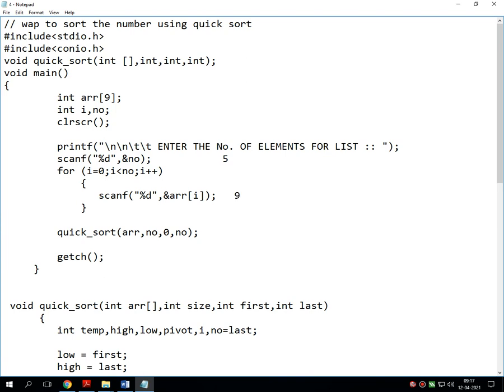Say for example, over here the user has entered unsorted values like this: 9, 4, 0, 1, 3. How many values are there? 5. Fine. So the location of 9 is array of 0. The location of 4 is array of 1. 0 is stored in array of 2. In array of 3 it stores 1, and in array of 4 it stores 3. All these are unsorted values.